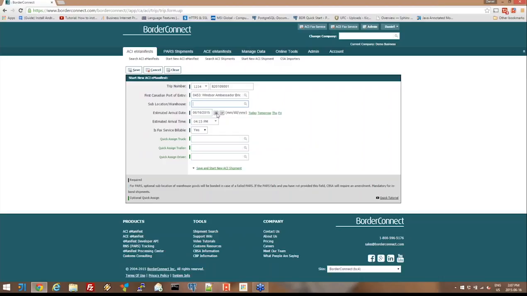Next is the ETA. By default, BorderConnect will estimate the arrival approximately 2 hours from when you're starting the manifest. And we also provide some quick links. So you can see on the right for tomorrow, today, Thursday, Friday. So if I wanted this manifest to cross on Friday, I can click the quick link and it'll automatically set it to the 19th. And we also have some nice shortcuts for setting your ETA. So for example, if I wanted this to be 9 p.m., I can type 9p, and it's automatically finding 9 p.m. in the listing.